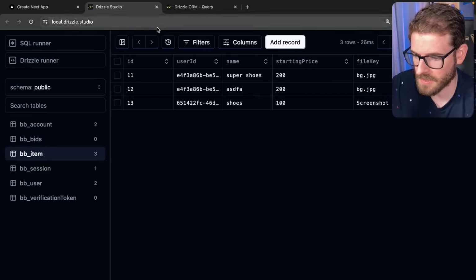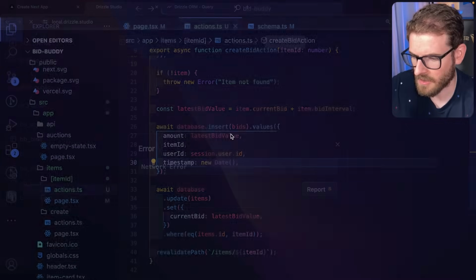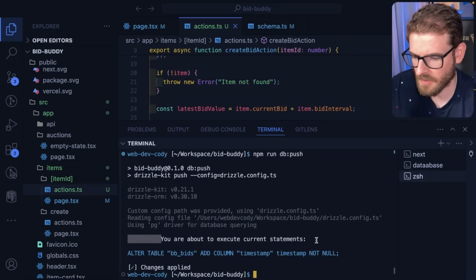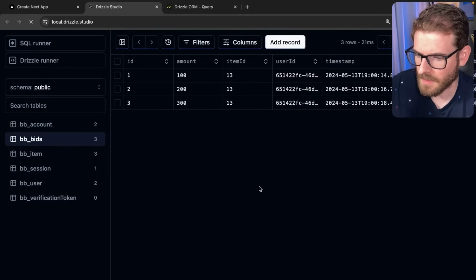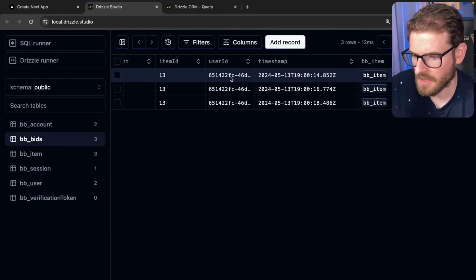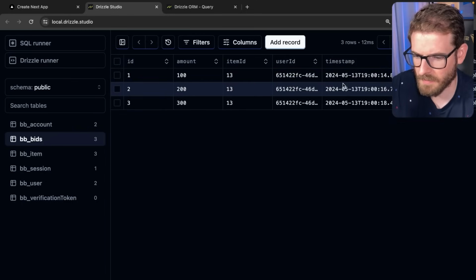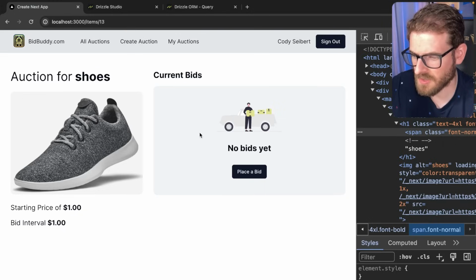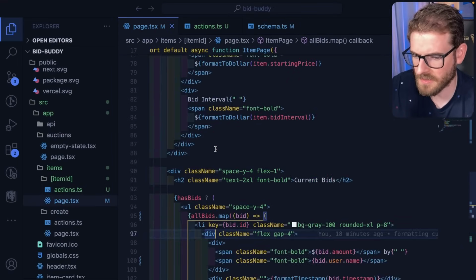So I'm going to go back to here and let's go to bids. There's a network error. I don't have Drizzle Studio running. So let's go back over here, say run Drizzle Studio. Refresh this page. This is all defined. Like we have bid information. We have the item ID of 13, the user who put the bid. We have the timestamps. So that's working, but for some reason, it's still displaying no bids.